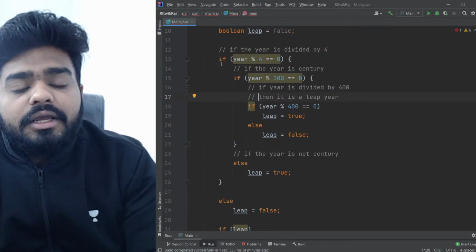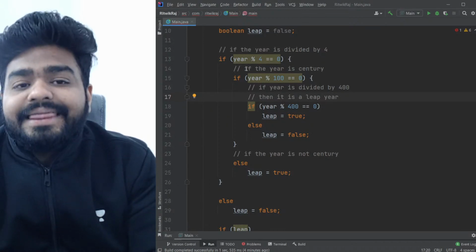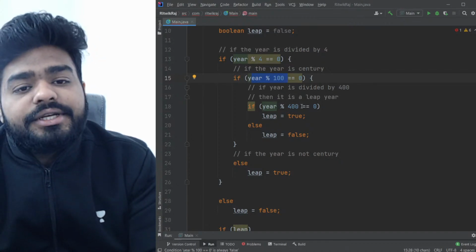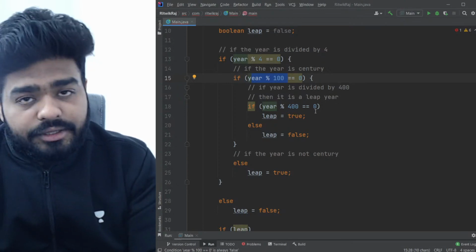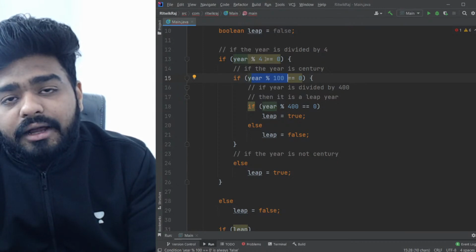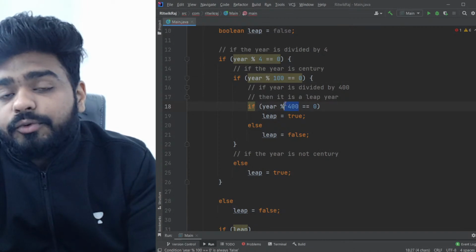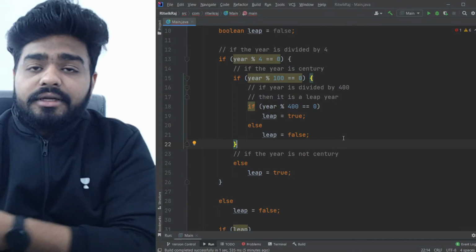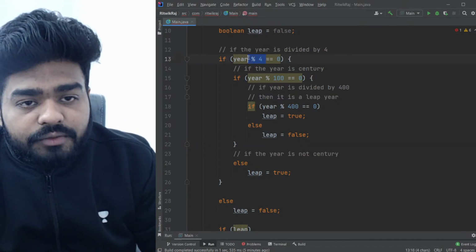So you can see here we have written if year percentage 4 equal to 0, then it has to check year percentage 100 equal to 0, and then year percentage 400 equal to 0. So why are we doing this? Why are we checking it for 4, checking it for 100, and then checking it for 400? Now understand, we know that every 4 years the leap year comes in, right? So this is one of the reasons why we are doing this.